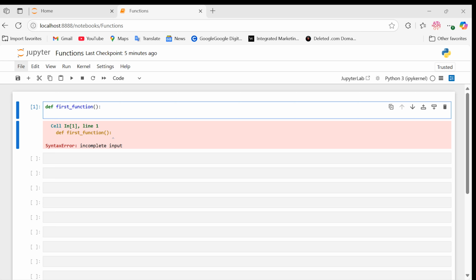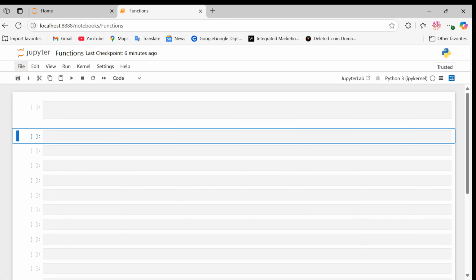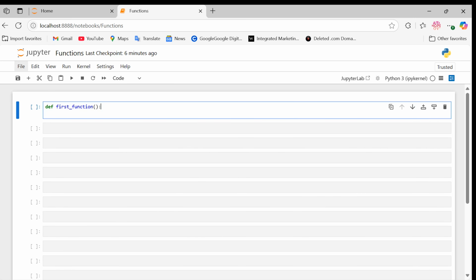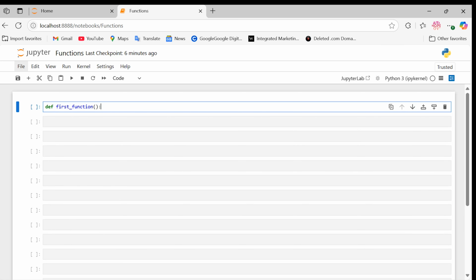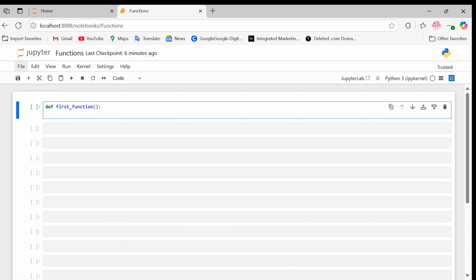So let's do this again. Now you're supposed to just hit enter, which automatically indents for us. And that is where our body of code is going to go. Within our body of code, we can write just about anything. In this video, we're not going to be doing any advanced stuff. We're just going to walk through the basics to make sure that you understand how to use functions.